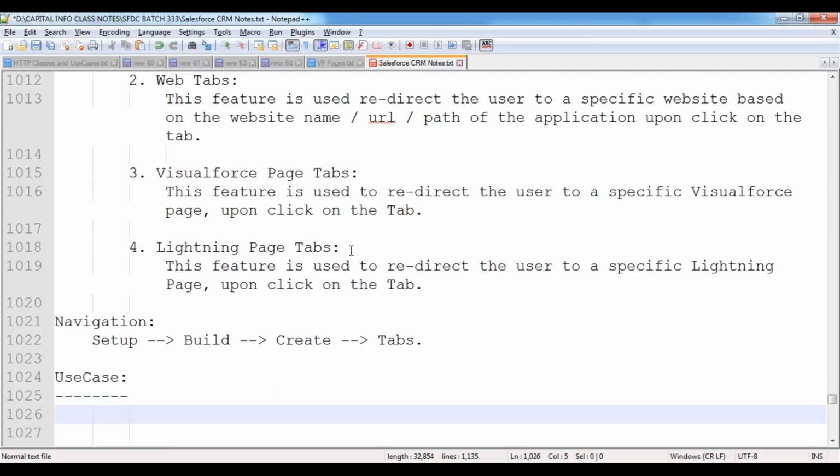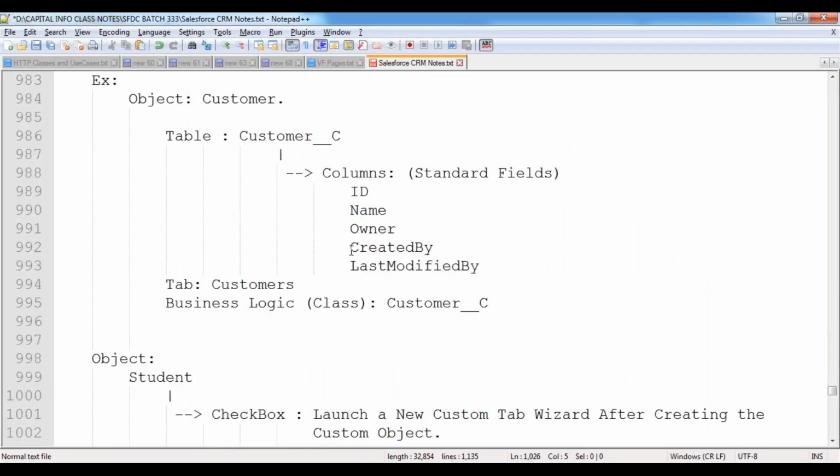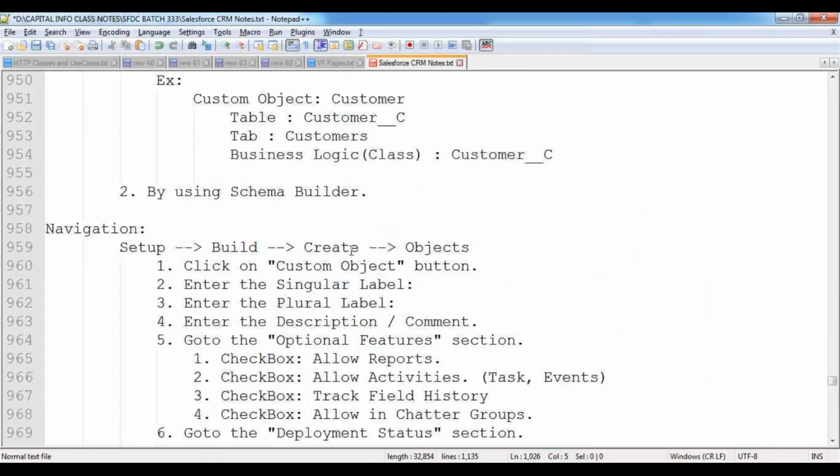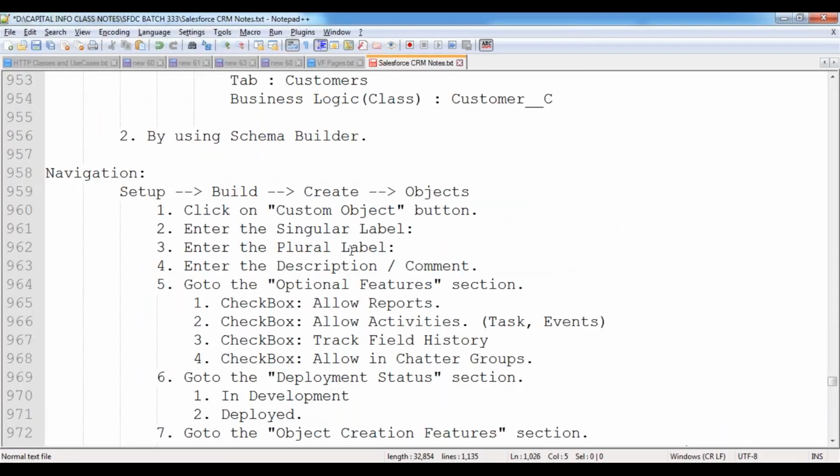In the previous session, we discussed a use case to create an object with the name branch. But upon creating that object, I did not select any tab. I did not select the tab option.